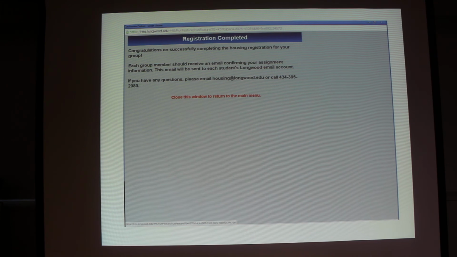You will get a confirmation email letting you know that you have registered for the room. Both you and your roommate will get a confirmation email that will be computer generated, will come to their Longwood email account right after you complete the registration. So that way each of you have a confirmation email about where you've signed up for and what meal plan you have registered for. If you have any questions about the process, you can go ahead and email us, or you can give a call to our central office.